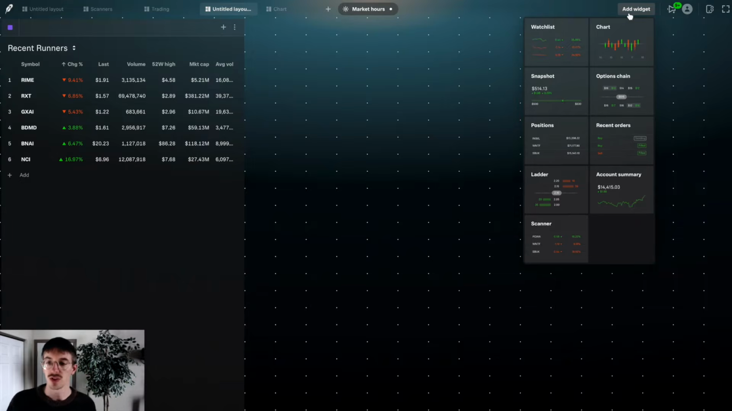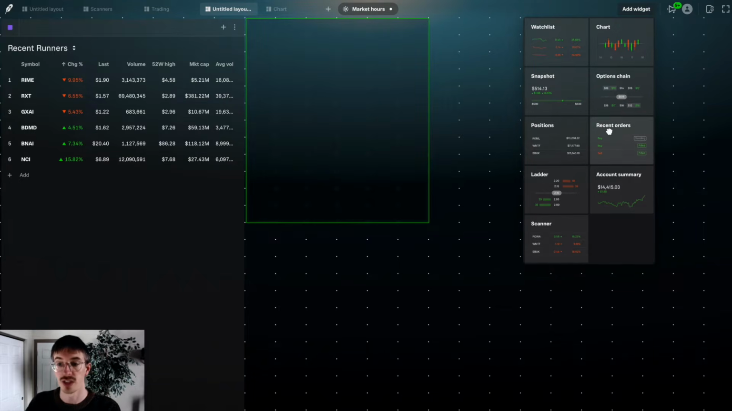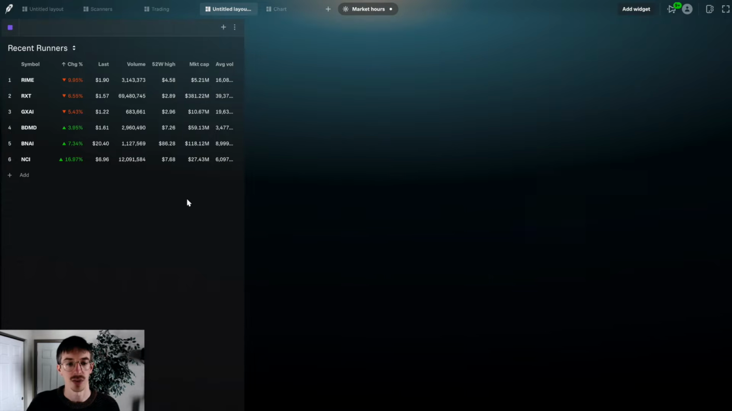Now, when you first log into Robinhood Legend, it's going to give you the option to start from scratch or to start with a template. I clicked on Start from Scratch because I just want to go through some of the different widgets here first to explain how you would actually use them on your screen. And I started with a watch list.